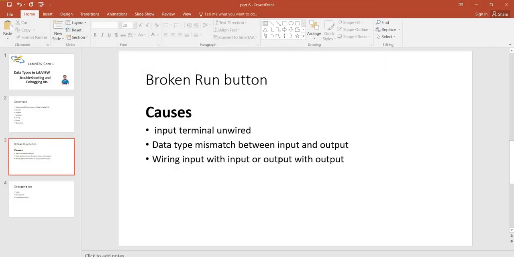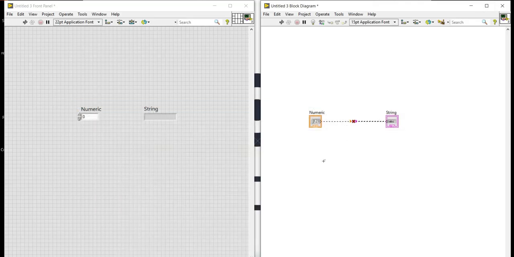Next we have if you wire any input with input and output with output, it will also show the error.